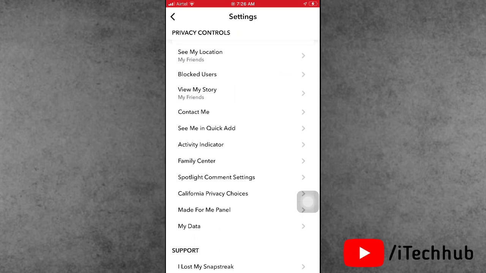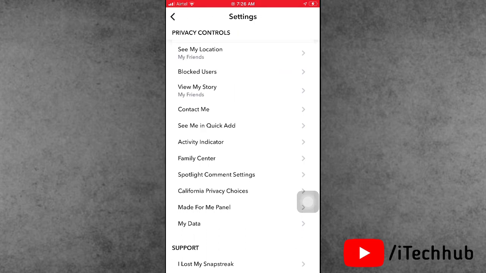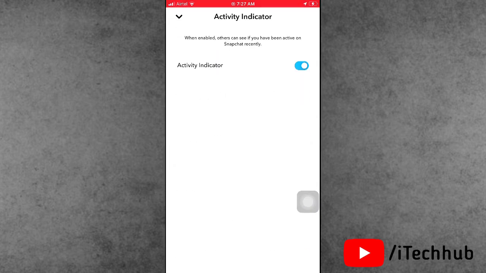Here the fourth option is activity indicator. Please tap on it. If the activity indicator is turned on, please turn off this setting.